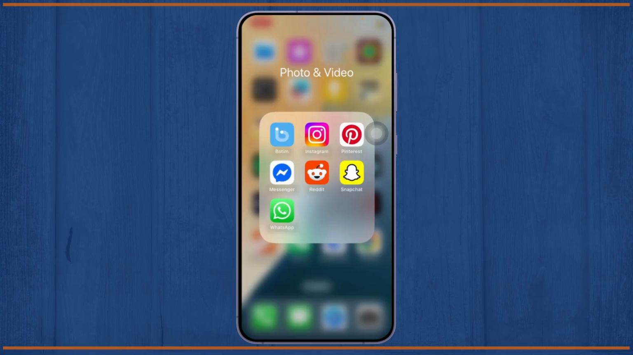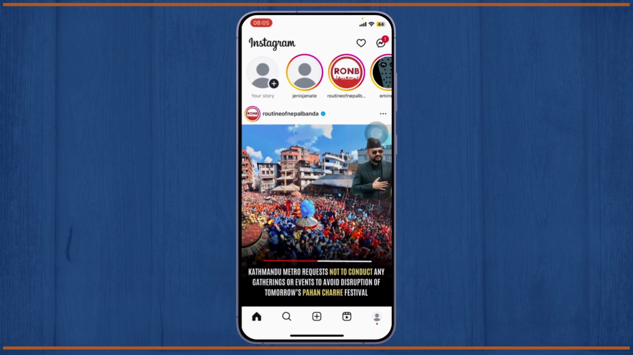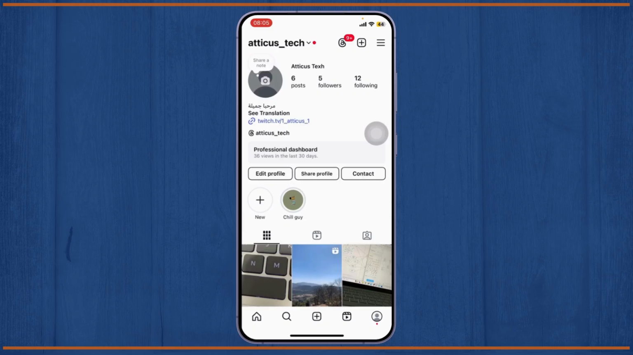The first step is open up your Insta. Make sure that you're logged in into your account. And after you do that, tap on the bottom right corner on your profile. Now tap on the three lines on the top right corner.